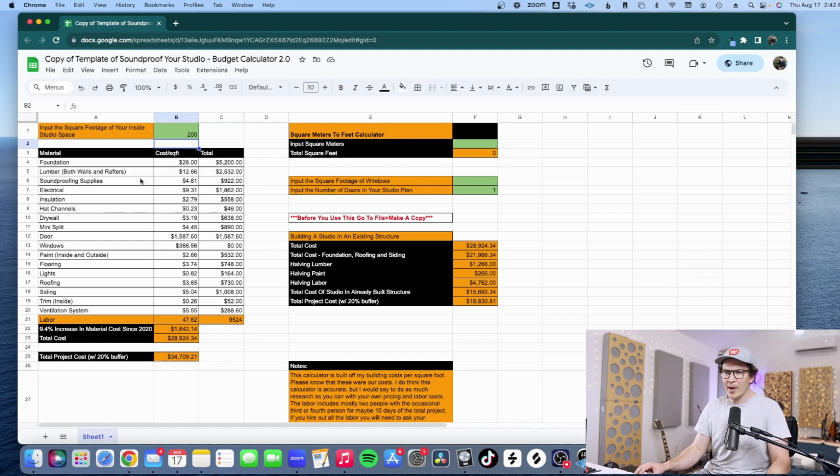You'll notice right off the bat, over in our left-hand area over here, this is the cost of a studio built in your backyard or built in a non-existing structure. So if you're building from the ground up, this is how much a 200 square foot studio should cost you. So we have our $28,924.34, super exact. And then if you add a 20% buffer, which I always highly recommend everyone does with any construction project, you get into that $34,000 range. That way, when you spend less than $34,709, you're happy.